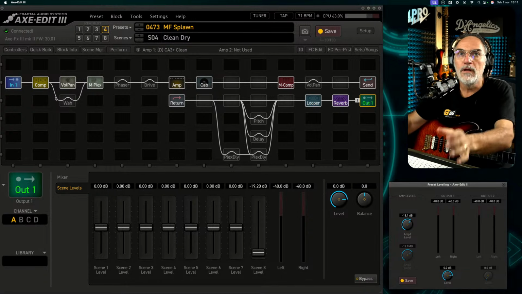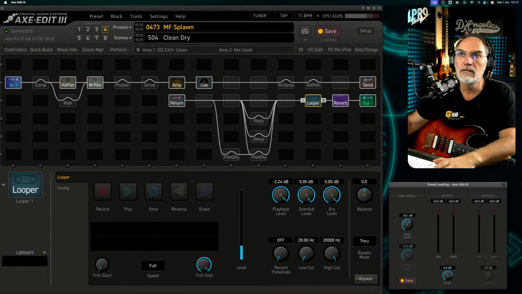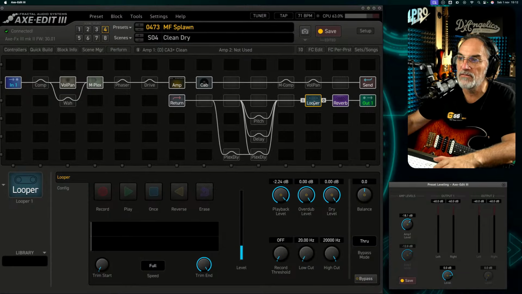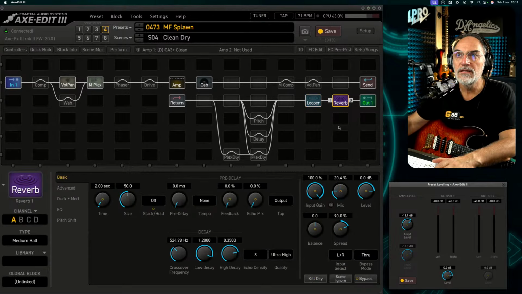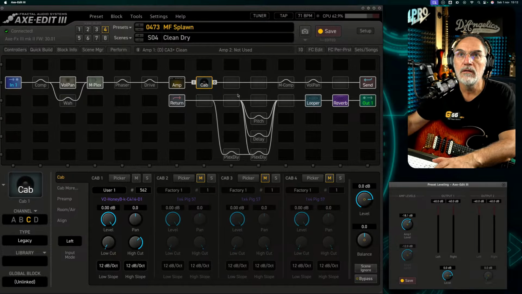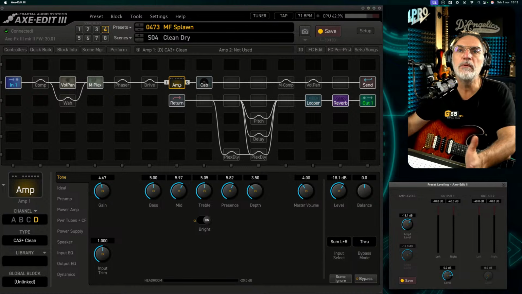So let's start from the very simple preset without any effects. Okay, now there is the looper, but the looper doesn't affect anything. As you can see, there is a reverb at 0 dB, the cabinet at 0 dB, and the amp depends. Typically, the amp starts from -12 dB. Okay, this is the default value.